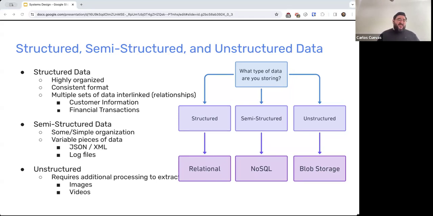Semi-structured data, so sometimes your log files and things like that will be stored as JSON or XML or something like that. It has some internal structure, but sometimes has more fields than not, or it can be a little bit variable. And then unstructured data, my image is clipped a little bit, but unstructured data is going to be anything that requires additional processing to extract meaning from. So images, video, that's not something that you're really going to directly deal with in a database. So you're going to use something like blob storage.